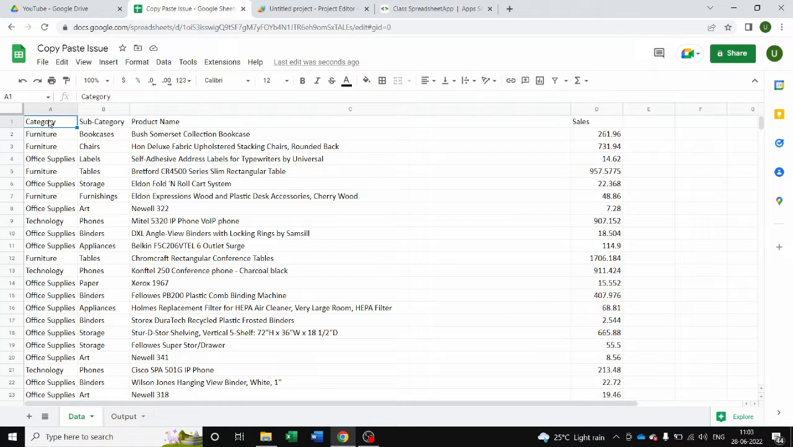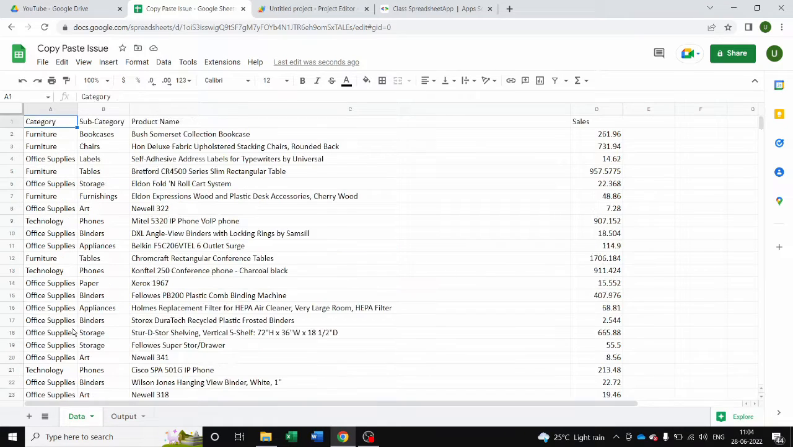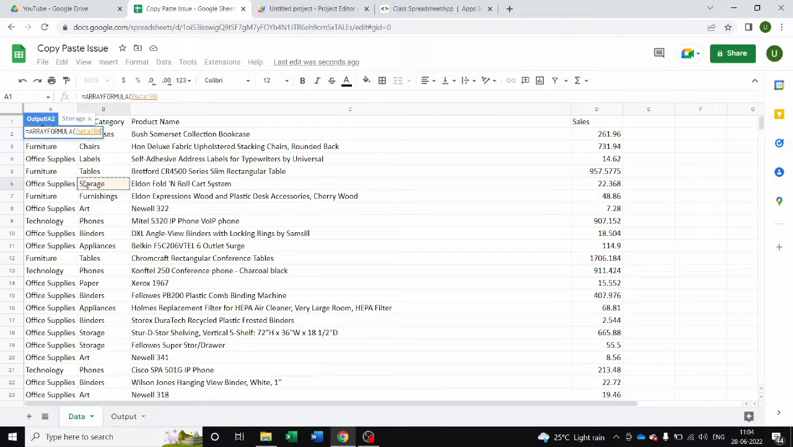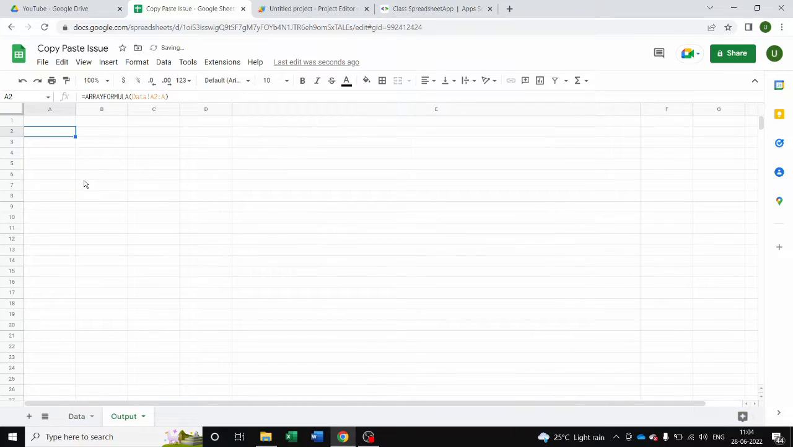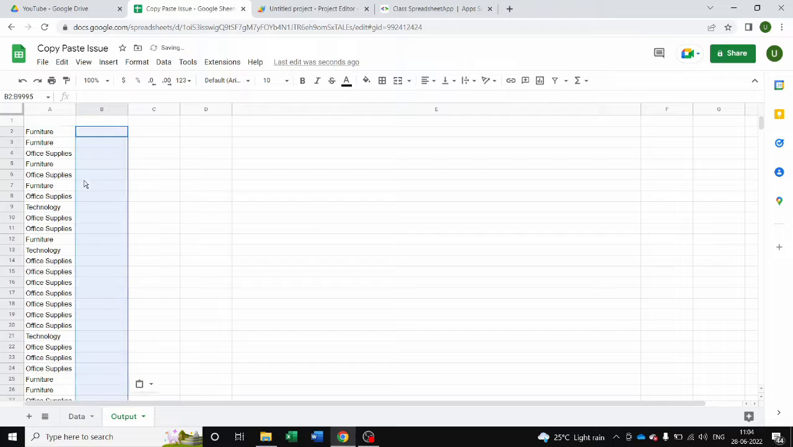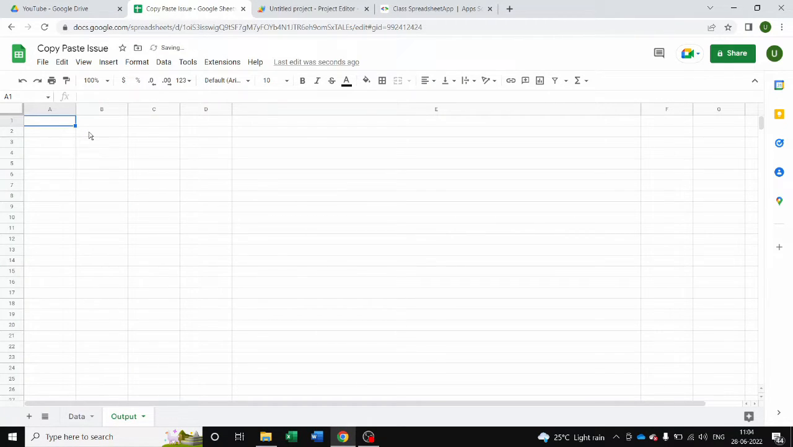Here I have some dummy data with around 10,000 rows. My expectation is that in this particular sheet it will use an array formula and simply replicate what is already here, just a dummy function, and then it should copy and paste this as values. That is the expectation, and for that I already have a macro.